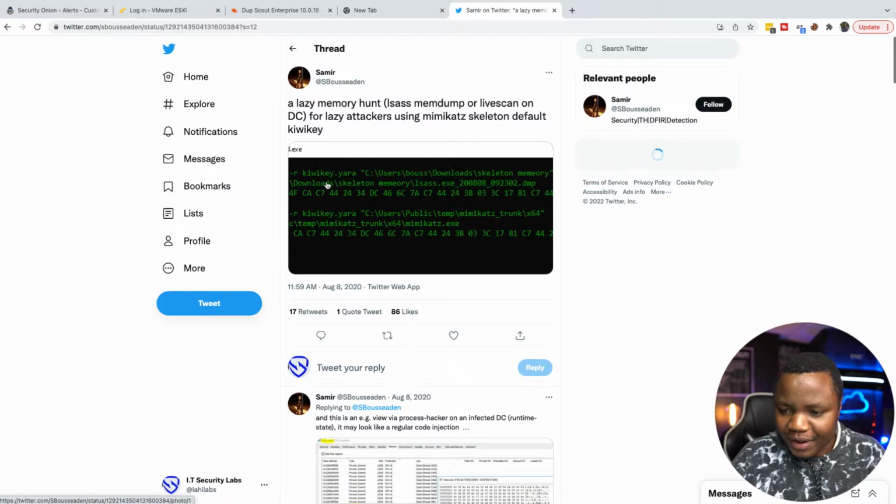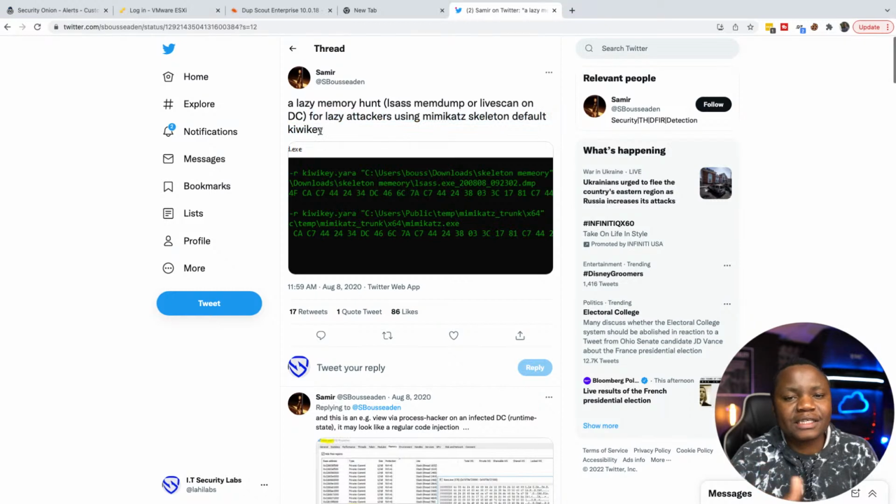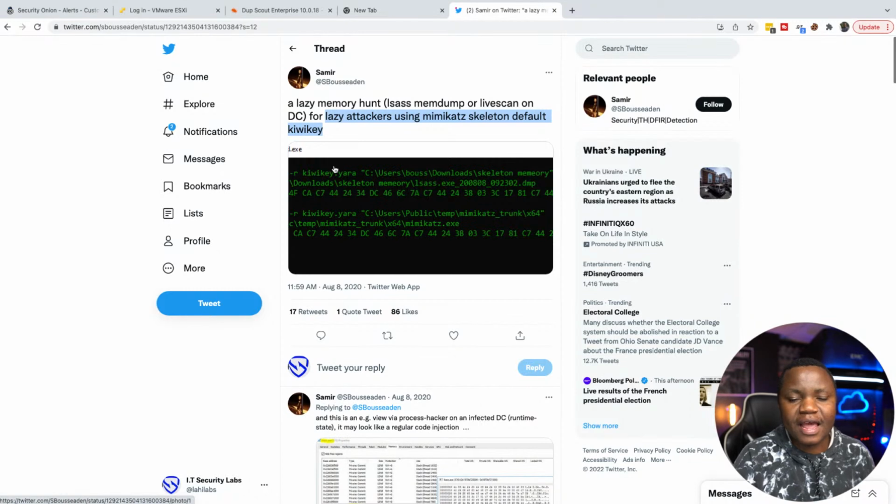All right, so it's a Yara rule. I see what they're doing. A lazy memory hunt. In this case, it's looking for that. I knew it. They said it's for lazy attackers like us right now, script kiddies, who are using Mimikatz skeleton key default Kiwi. So the next thing that I'll ask myself is, wow, how do I not use Mimikatz default if I'm in the business of running Mimikatz all the time for my clients? That's something that I would put on my to-do list, like, hey, investigate how to properly run Mimikatz and not be one of the lazy people that gets caught by this rule here.